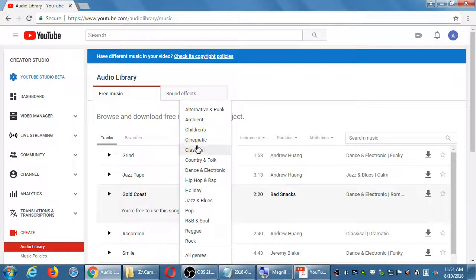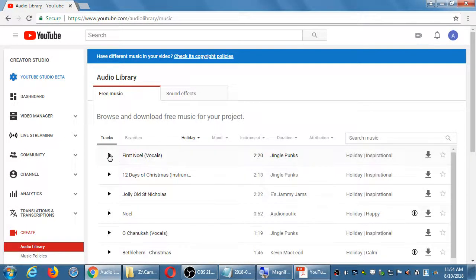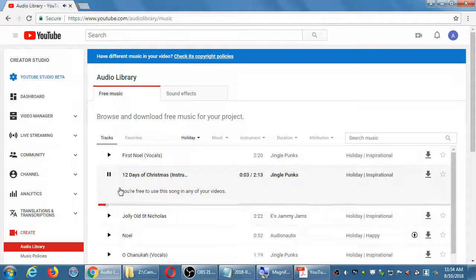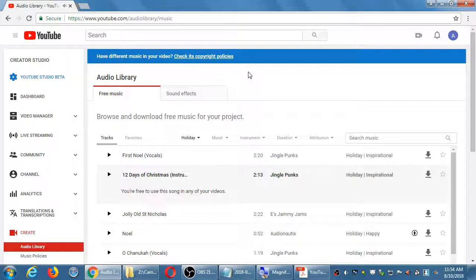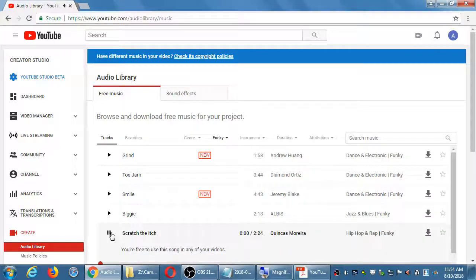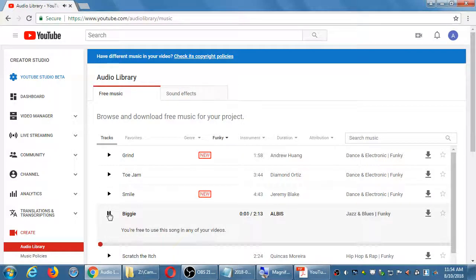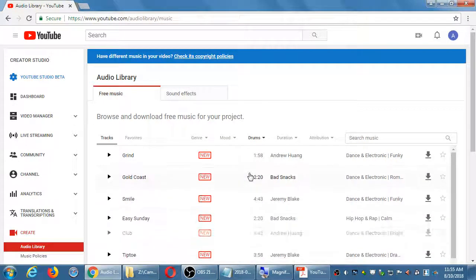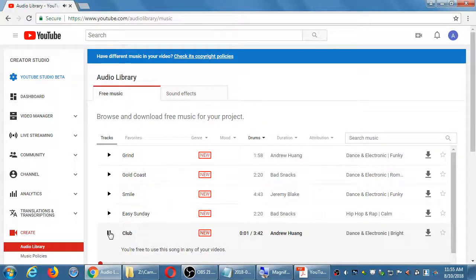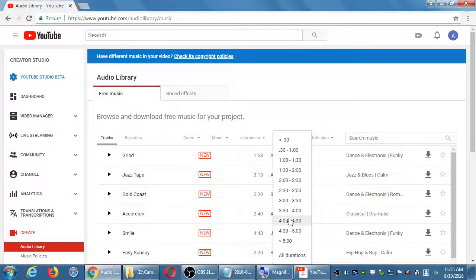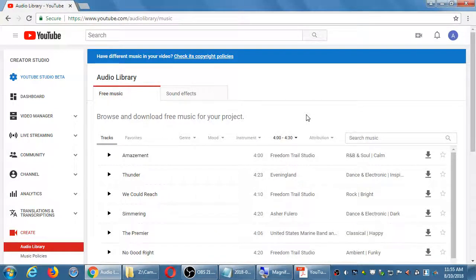And you can organize them by genre, so show me all holiday-themed music. A little early for Christmas, but you know how the stores are. So we can go into holidays, we can go into mood, so I want some funky mood music for my video. We've got instruments, I want to focus on drums. This one's useful over here, duration. I've got a video that lasted 4 minutes, so I can go to show me songs that are 4 minutes so that the music plays in synchronization with my video.